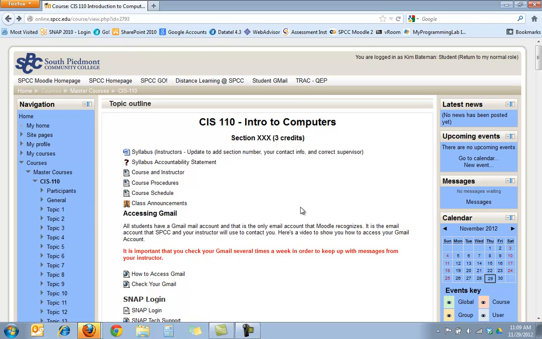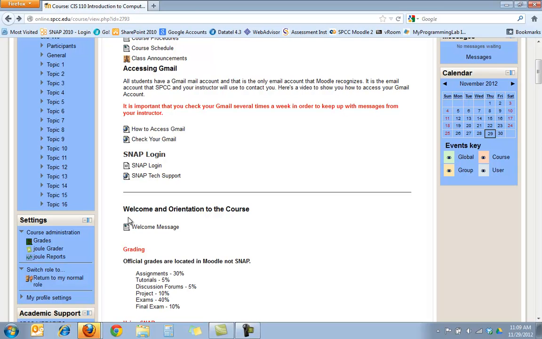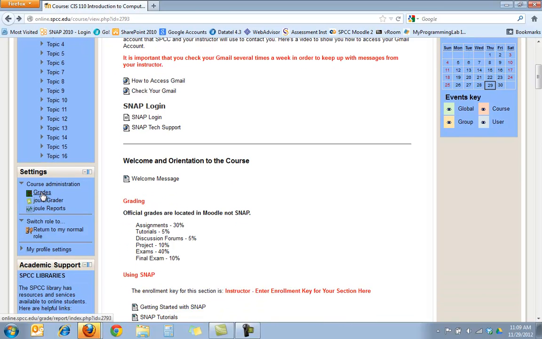One of the things that I really like about Moodle is that students can keep track of how they are doing through the entire semester. You don't have to be questioning, do I have an A? Do I have a B? Did I finish that assignment? You can always know how you are doing by coming over here to the left. If we scroll down a little bit, you will see a grades link.